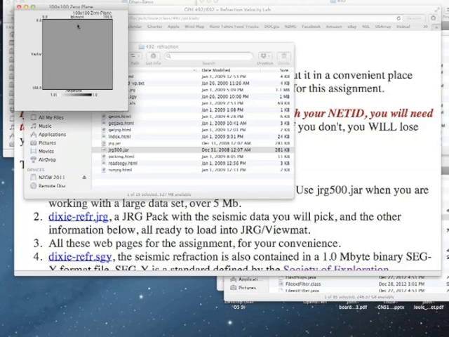Is everybody at this point now? All the teams have got the software open.